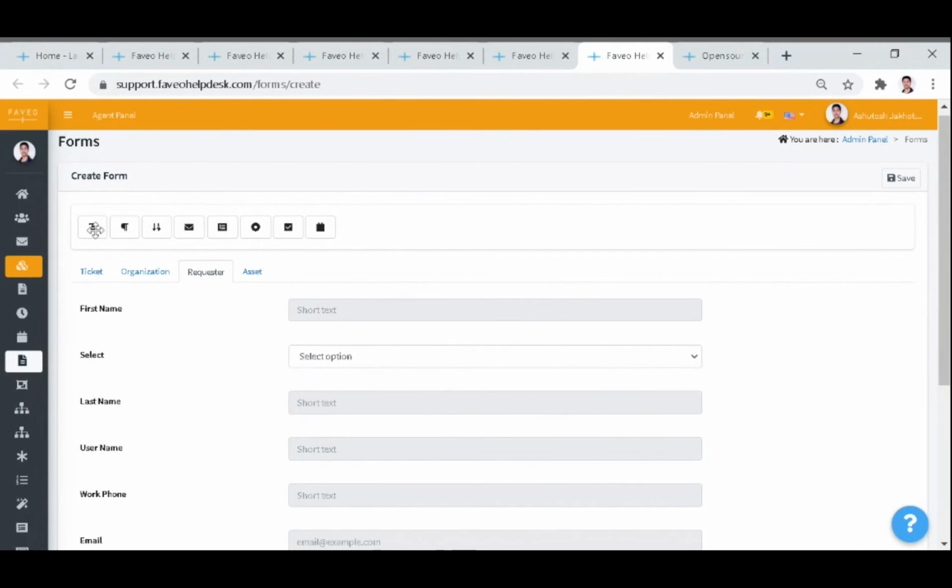From this there is a text field, a long text field, and a number. So there are a number of features that you can add, and they can be added manually. The asset form can also be appended from here.